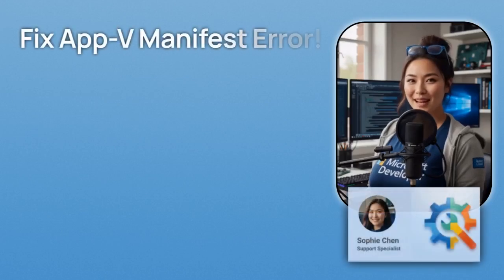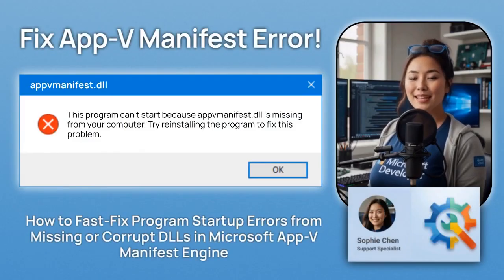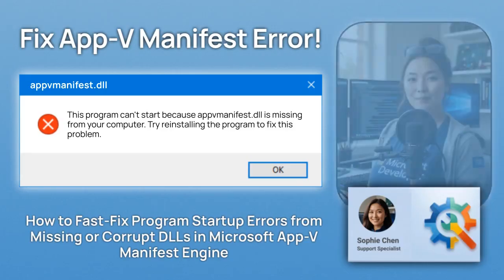Is Microsoft AppV Manifest engine crashing because of the Appvmanifest Library DLL? I'm Sophie Chen, a senior Windows developer. Let's use these professional steps to fix the runtime error.